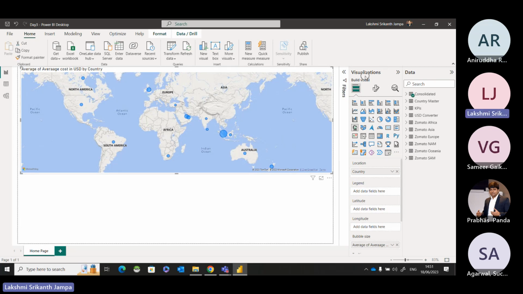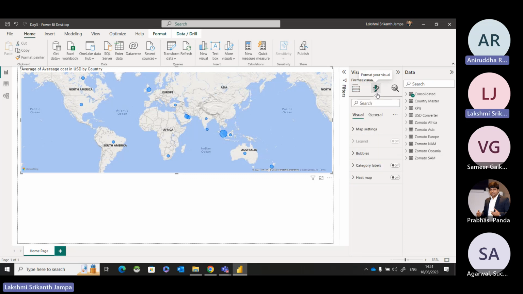Okay. Under the visuals pane, you will see Format your visual, which is next to Build visual. There is a paintbrush, click on that. Now we can see Visual and General. Both are visible for me. If it is a previous older version, then you might see all the options open. If you are able to see these two, then well and good.